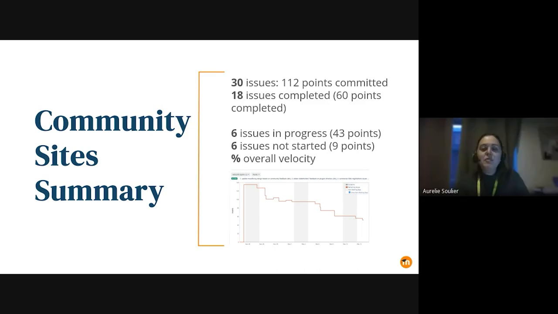Hi, everyone. I'm Orly, the community engagement lead for Moodle.org and community sites. This sprint was our first sprint where we were actually using points and estimations, so bear with us. We had 30 issues in the sprint, which was 112 points according to what we planned. A lot of those were carried over from the last sprint. 18 of these issues were completed as of yesterday. Turns out one has been reopened today.